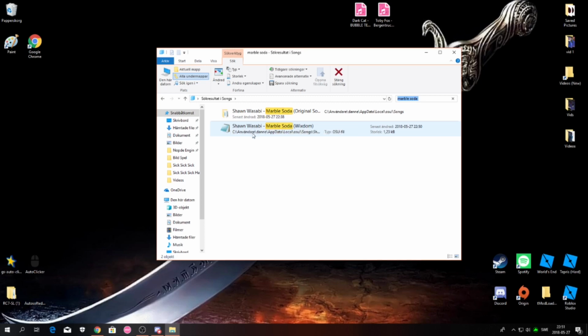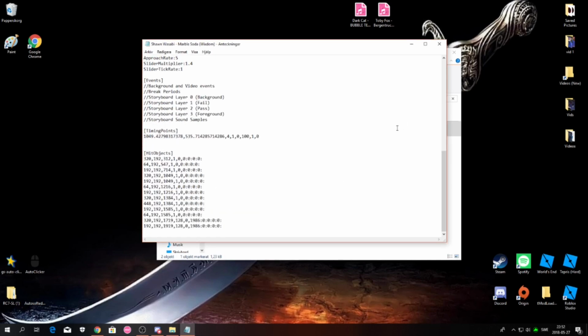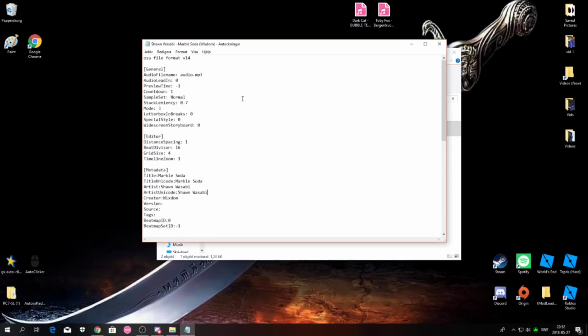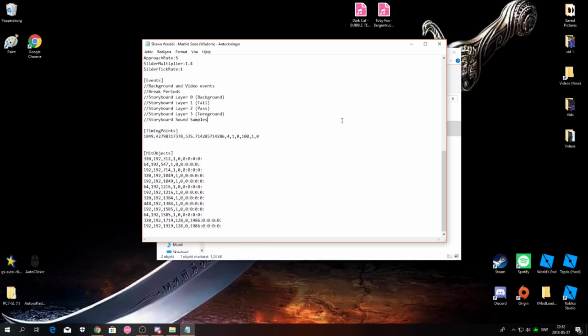You want to double click it and it will ask what you want this to open with. You just click the text file option. I forgot what it's called, but you probably understand. Then you'll have this crap. So you want to just copy all of this. Copy it all. Control C or right click and click copy.